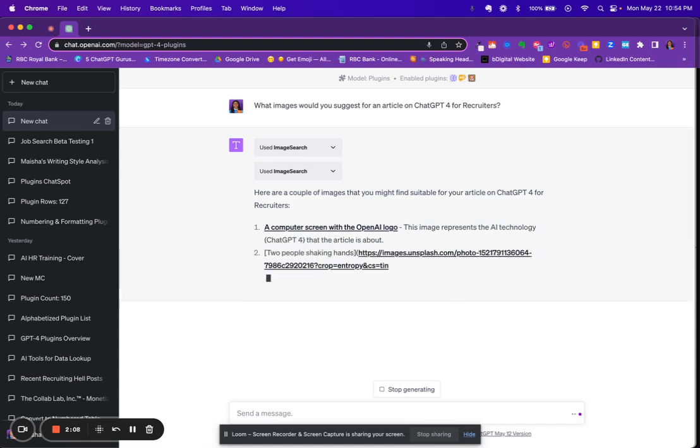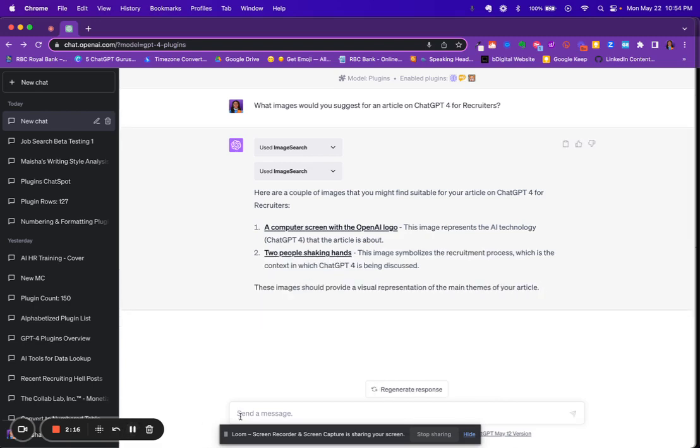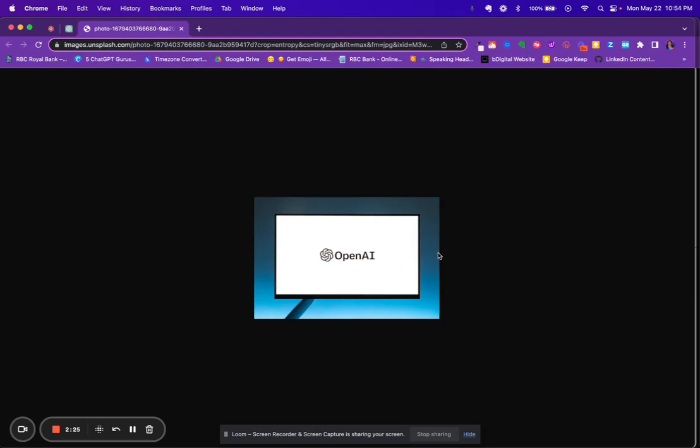Okay. Two people shaking hands. Not so much. I don't think so. Okay. Oh, I was expecting a third, but they only gave me two. Interesting. All right. I probably could say, could you give me three images? I wasn't very specific. Ugh, that's a very boring image. I don't like that at all.